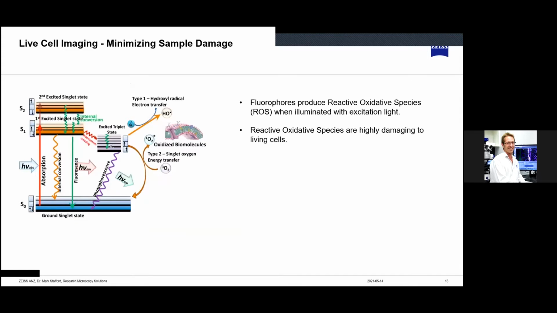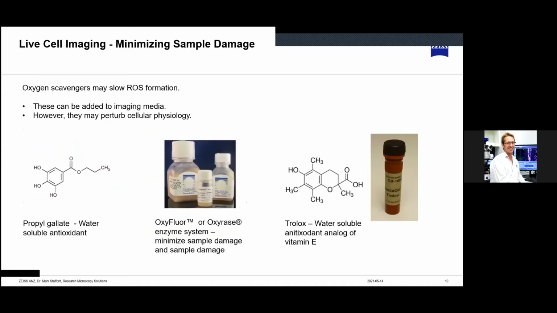So when you look at how light damages cells, essentially it has the ability to cause the creation of free oxygen radicals, and free oxygen radicals can be very damaging to living cells. Okay, so light is a direct catalyst for that issue that we have when we're doing live cell imaging. There are a few ways that can be mitigated.